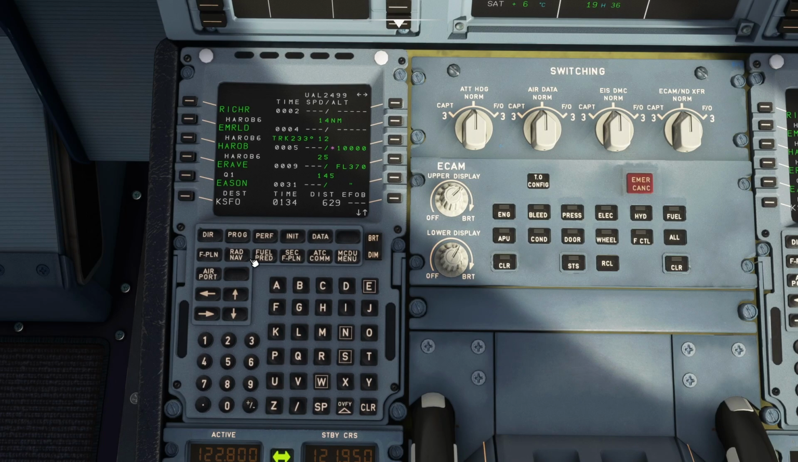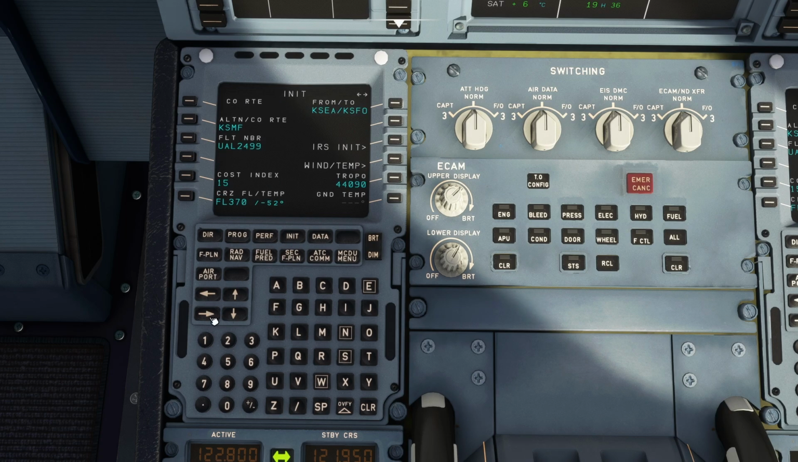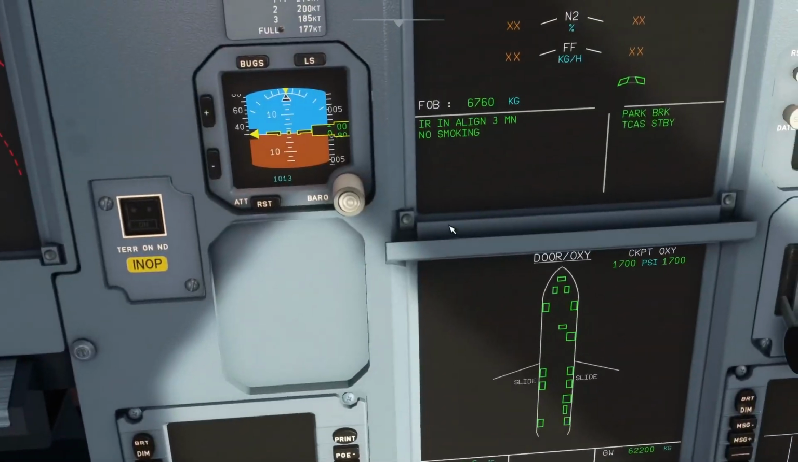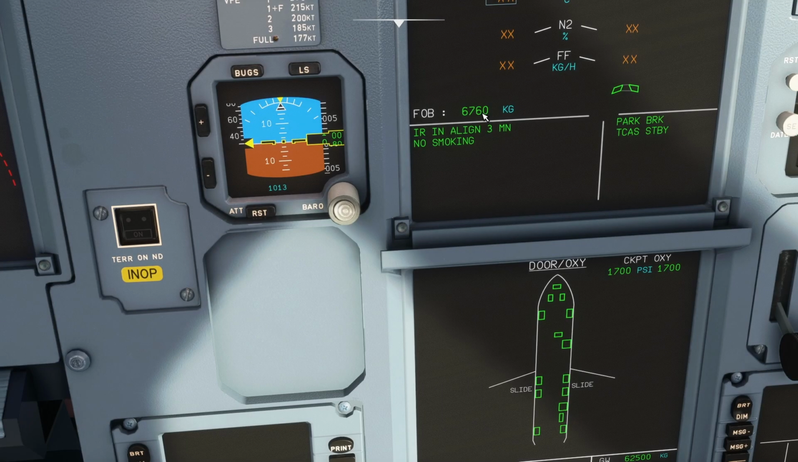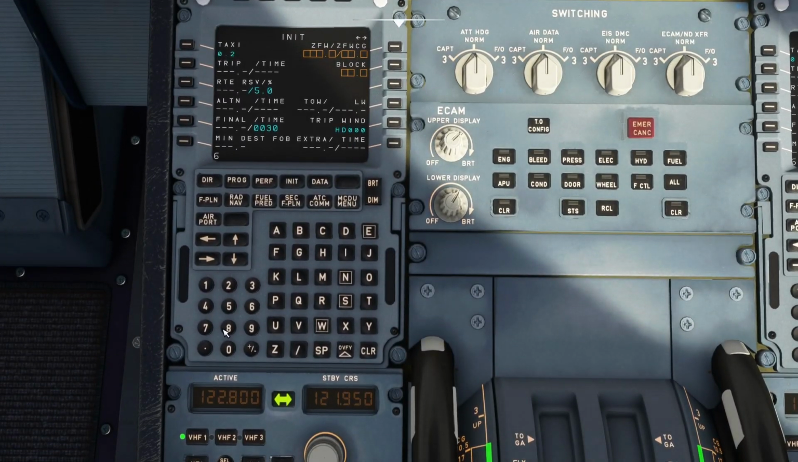So flight plan, secondary flight plan is still not implemented yet. RadNav I'll skip for now, just for this tutorial. Init B, next page. Our block fuel, as we said, is going to be 6.8 tons. There we go, we got 6,760 kilograms. We'll round that up to 6,800 kilograms. So it's 6.8 tons is our block fuel. And that's what we're going to enter there.